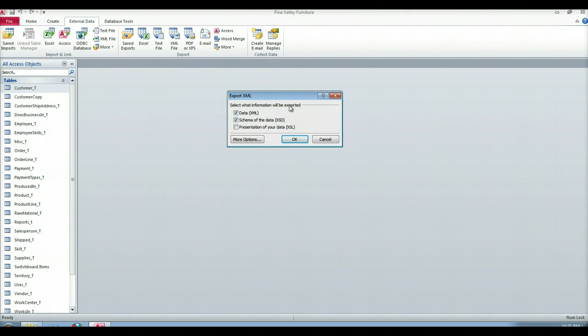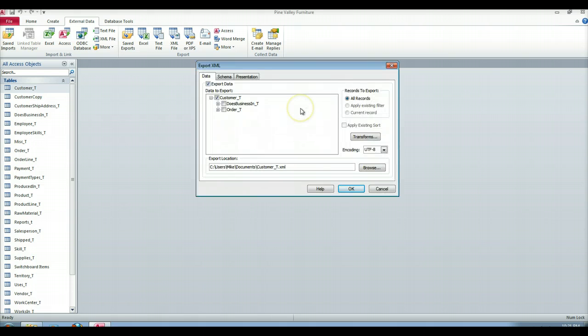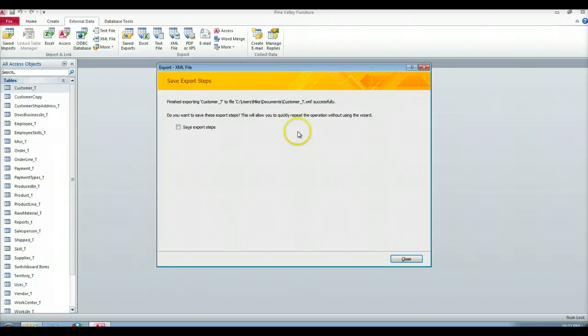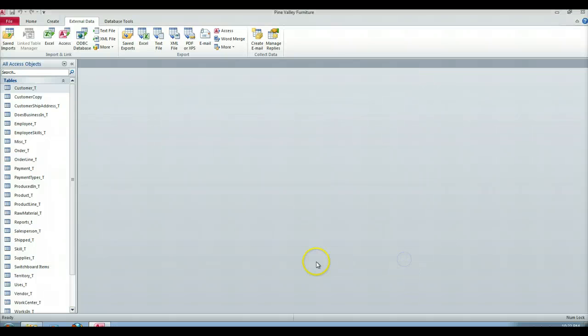Here we can select what information we want exported. So we want our data exported. I'm going to export the schema, right, so that we can take a look at what that looks like. And might as well do the presentation so we can look at everything. All right, if I click on more options, it just gets pretty ridiculous. So we're just going to stick with that. I'm going to click OK. It has exported the XML successfully. We don't need to save the export steps, and we can click close.